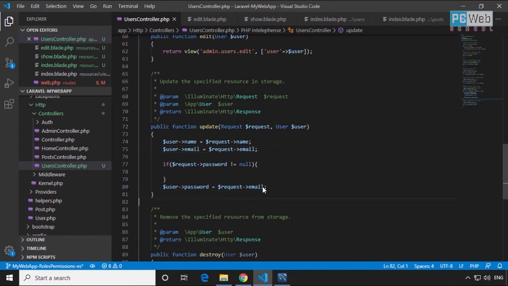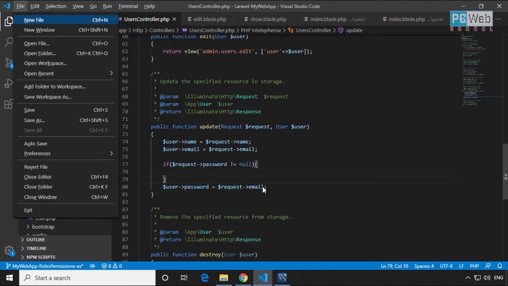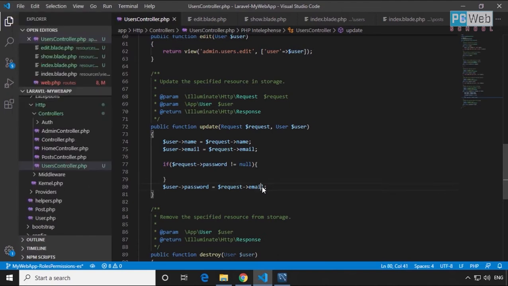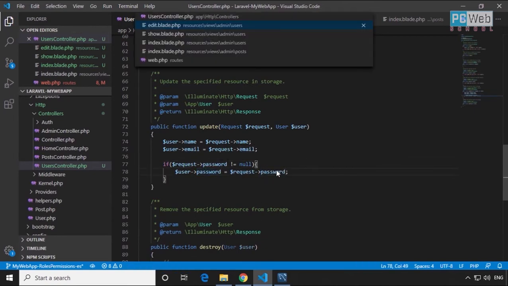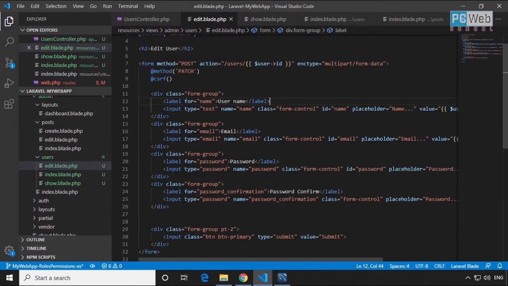So let me just put this in the middle. Let's just copy that, just put this up, and let me change this. So this is the name password of the field, right? Which is this one. That's the correct one. Okay, this is what we use inside the form and send it through the request.